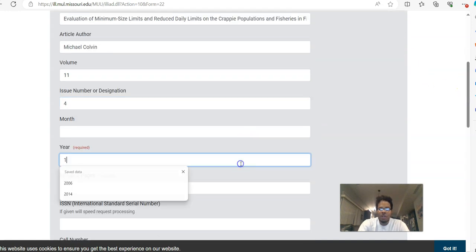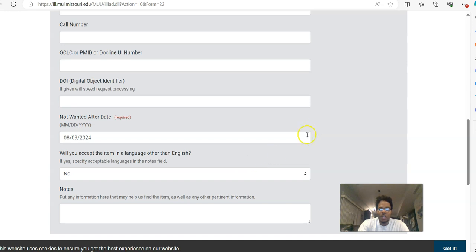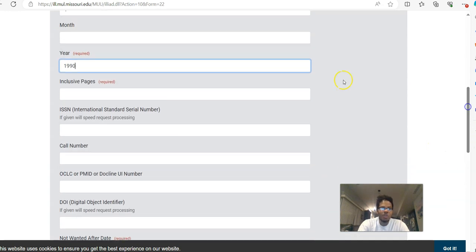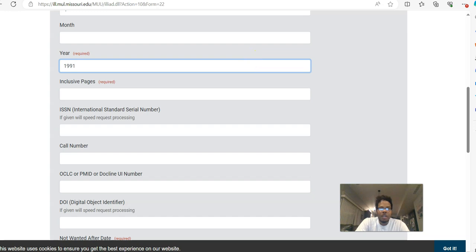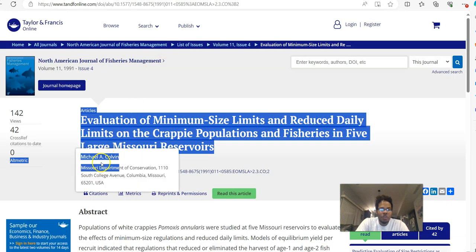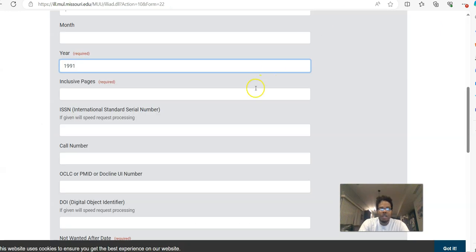We're going to look at our year, which is 1991. It is not 2011. You do go by the year that you see here and not the year that you see for published online. Okay, inclusive pages required. That is going to be 585 to 597.